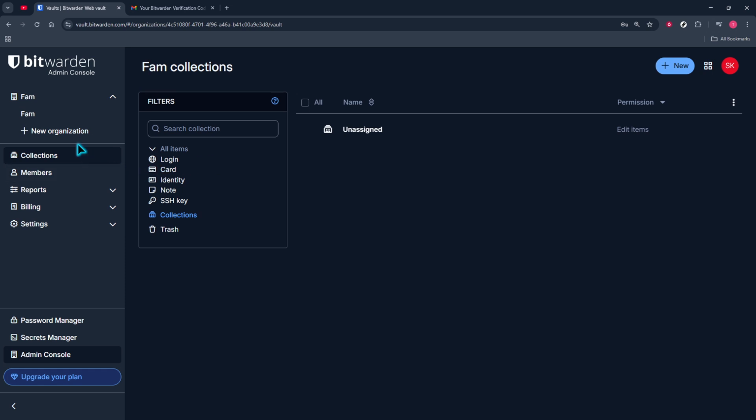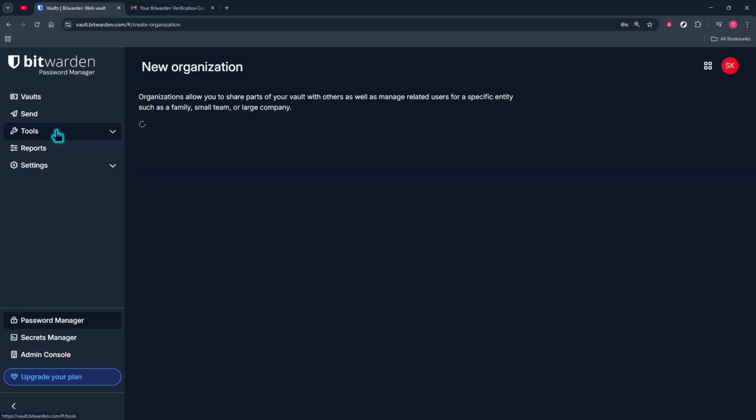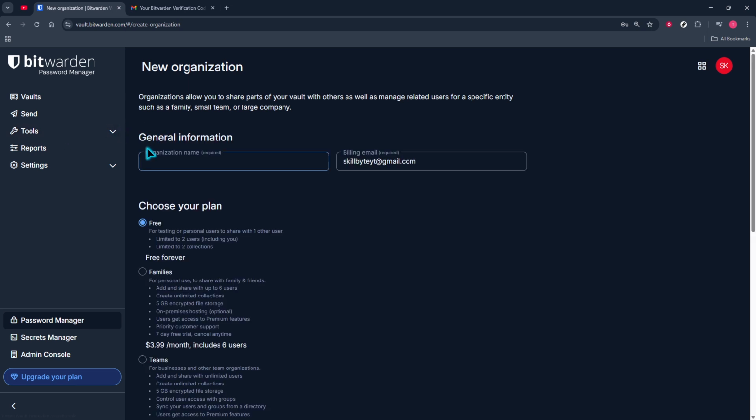Choose New Organization. Creating an organization gives you a dedicated space for shared credentials. It's perfect for teams, departments, or even a family share. A clear organization structure keeps your desktop experience tidy and predictable.